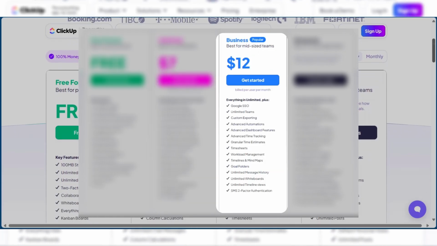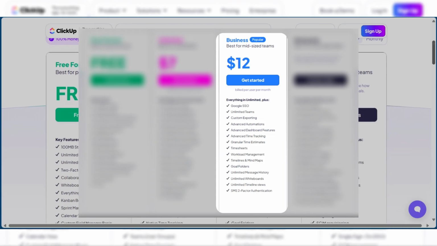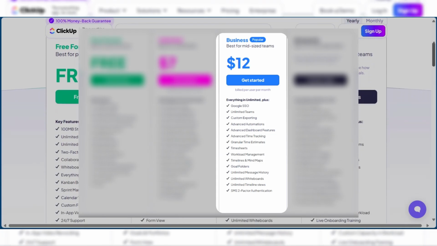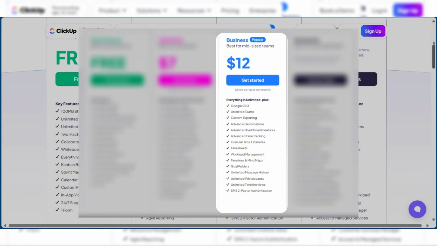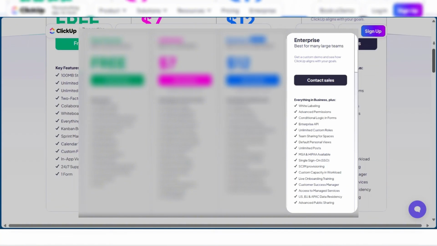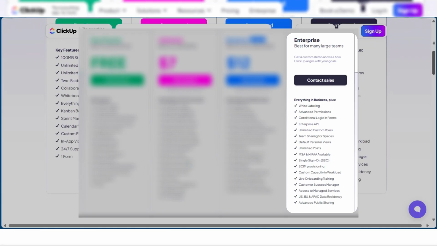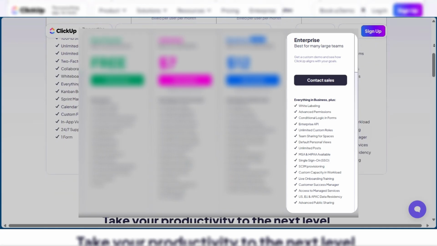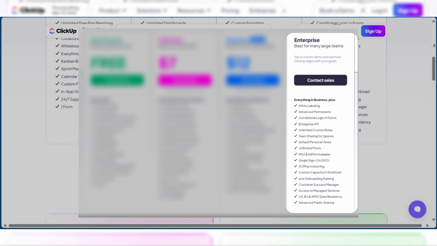You have the Business at $12 per user per month when billed annually, and it adds advanced time tracking, private documents, and more. Then you have the Enterprise plan, and this is a custom pricing for larger organizations with advanced, unique needs. So you'll need to contact ClickUp for your quote.